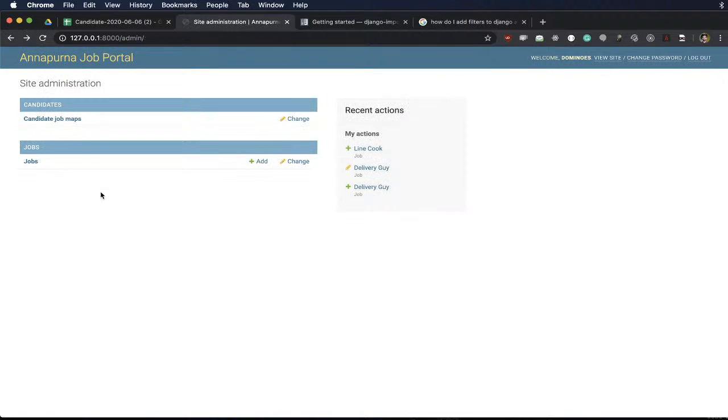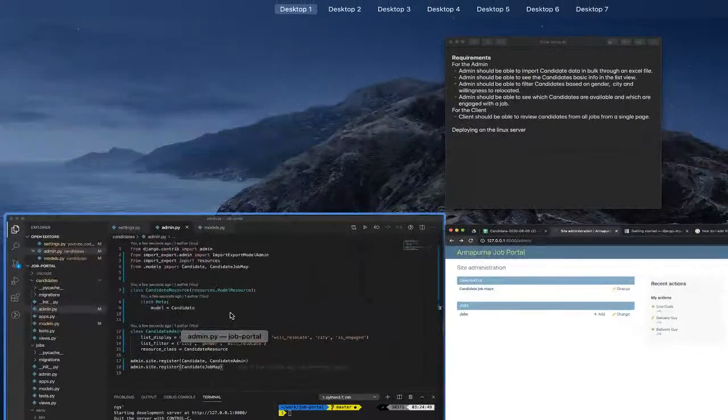Now right off the bat, the first thing which we need to do is we should rename this particular thing, because candidate job map doesn't look good. We should rename this to something like review candidates, so the client would be able to understand that better.